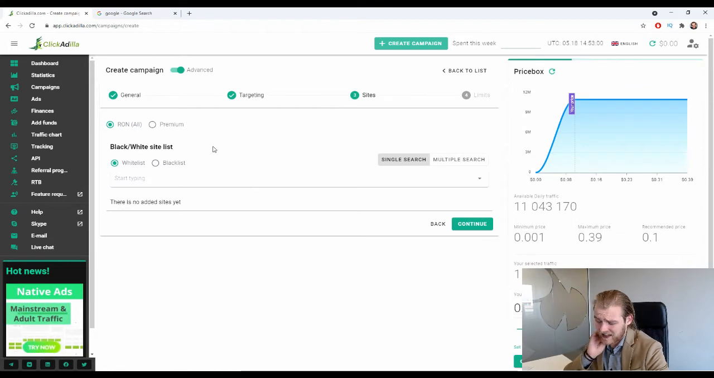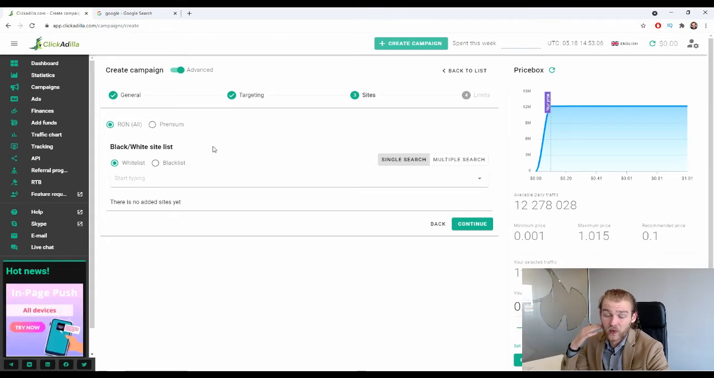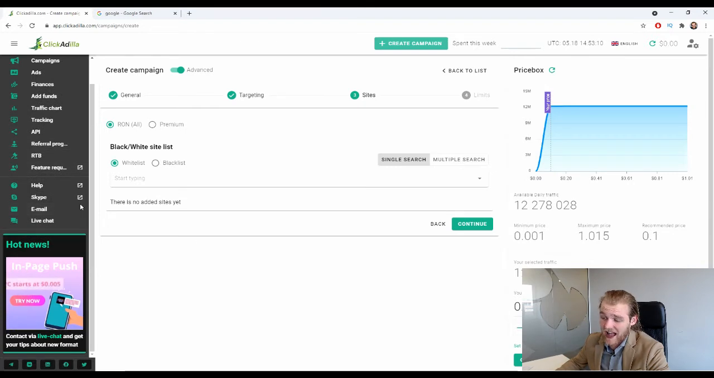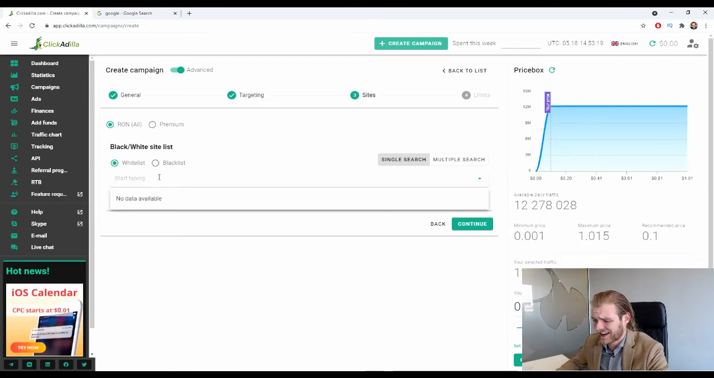All right. And then we're going to see if we can create our own whitelist or blacklist. We're just going to see how the quality of the traffic is, etc., etc. And then once you have run some campaigns, or maybe you received a whitelist or a blacklist from ClickAdilla or from somebody else, or you build one, then you can add it right here. All right.